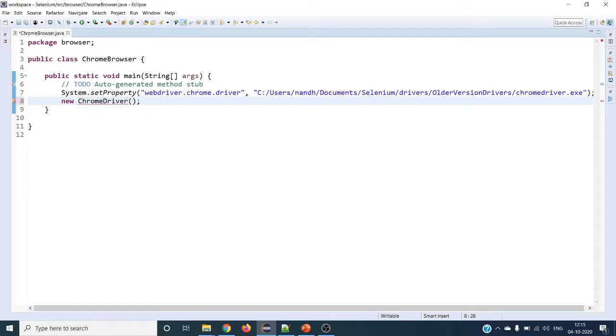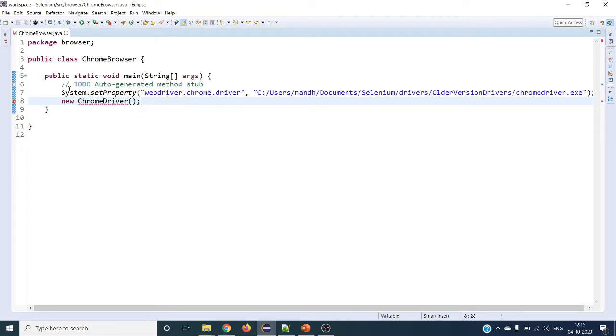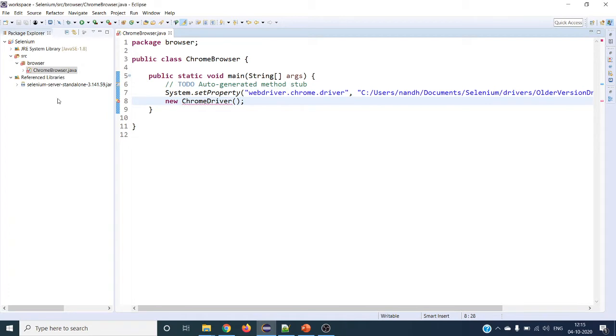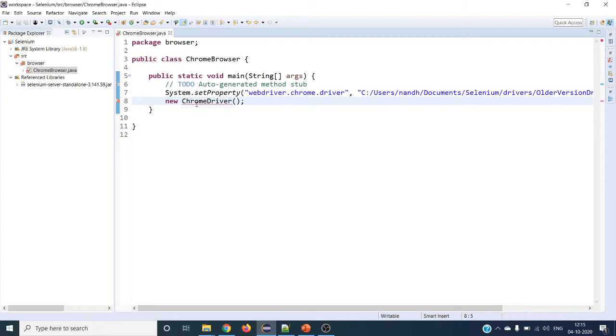So it will throw a compilation error because we have not imported this particular class. You can see over here it is giving the suggestion: we have to import from org.openqa.selenium.chrome. If you have not added your Selenium related jar files, this suggestion will not come. Instead, it will ask you to create the class with the Chrome driver, right? So let me import this class.